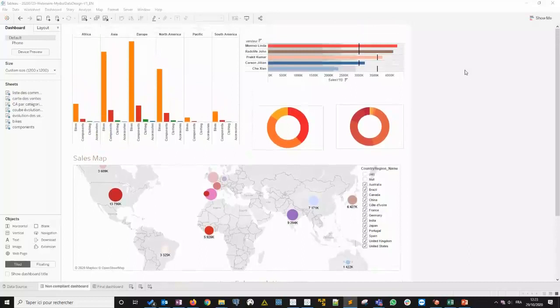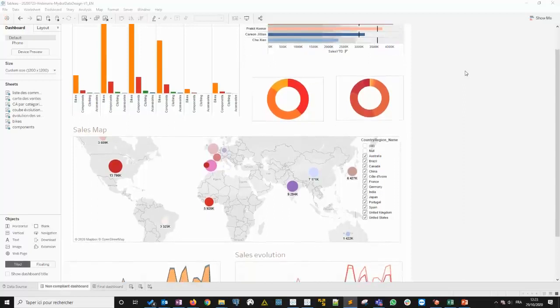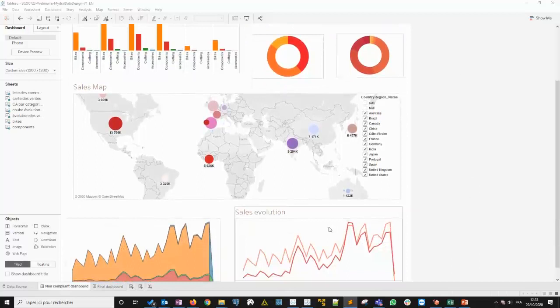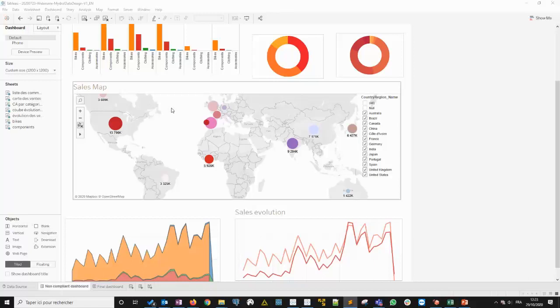First of all, about titles. There is no big title, so we don't really know what the dashboard is about. And again, with smaller titles, there are only two graphs over here, sales map and sales evolutions. So only two graphs have titles, but all the others have none. So this makes it very difficult to understand and analyze the graphs without any more information.